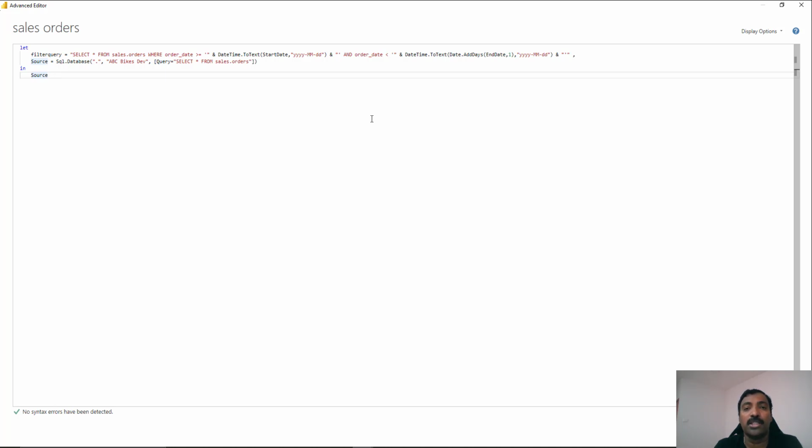So the values coming from the parameters are datetime values, because you have made the data type datetime when you created the parameter. So you have to convert it into text. That's why you are using datetime to text, and you are specifying the format. This is the ISO format, which is unambiguous. So we are using yyyyMMdd, and we are actually enclosing them within single quotes, because that is how you pass the date values to a SQL query.